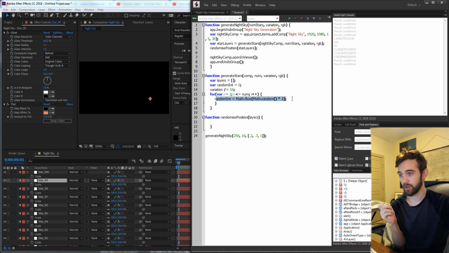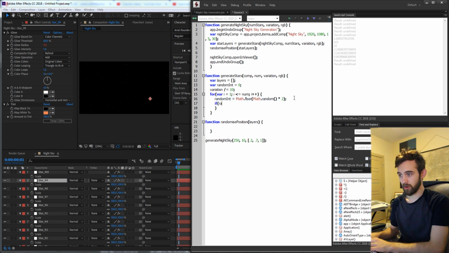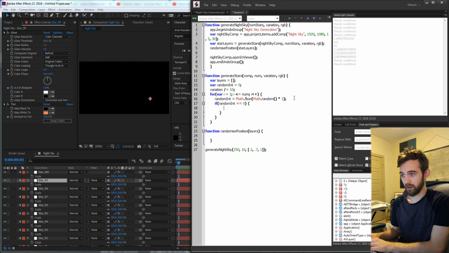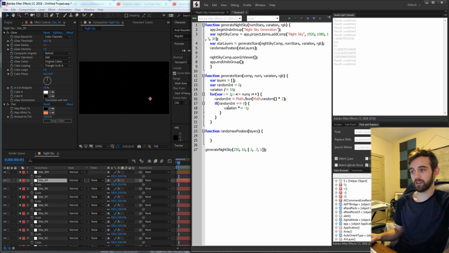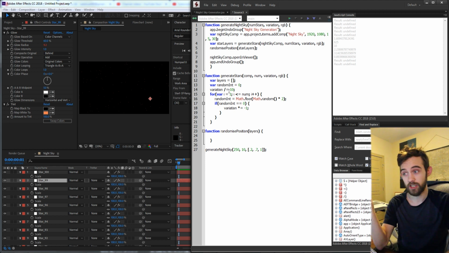And essentially for each time through, we're going to say if our random int is equal to 0, what we're going to do is take our variation and multiply it by -1 by saying variation *= -1. So what this is saying is if our variation is, say, 10, we're going to take variation and divide it by 10, which is going to give us a variation of 1, essentially 1 pixel. But that's not good enough. We don't want to make every star 1 pixel bigger. We want some of them to be 1 pixel smaller.